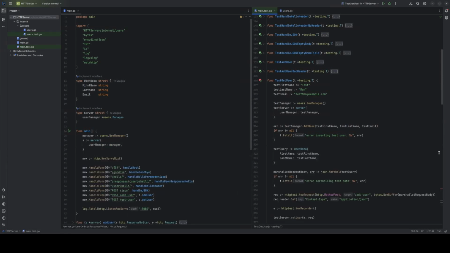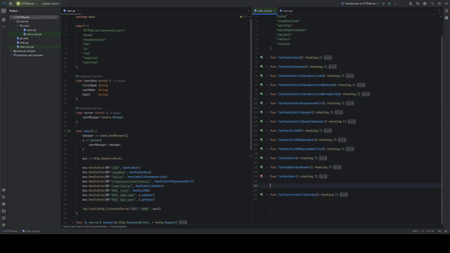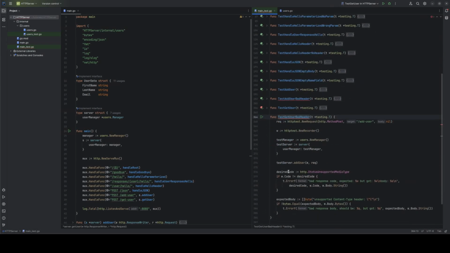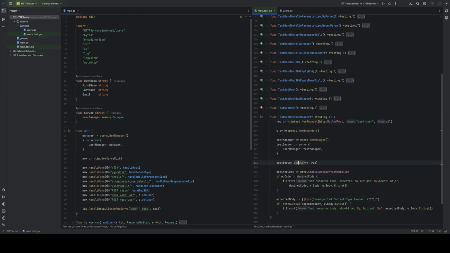Let's minimize this. Because we're being strict about our content type headers, let's also add a test to make sure that this does not return data if it doesn't have the correct header. For this, it's going to look very similar to this test, so let's just copy it. We'll place it below. We'll change the name to test get user bad header. We'll change the target, even though this is mostly just documentation. And we'll change the call that we actually make.